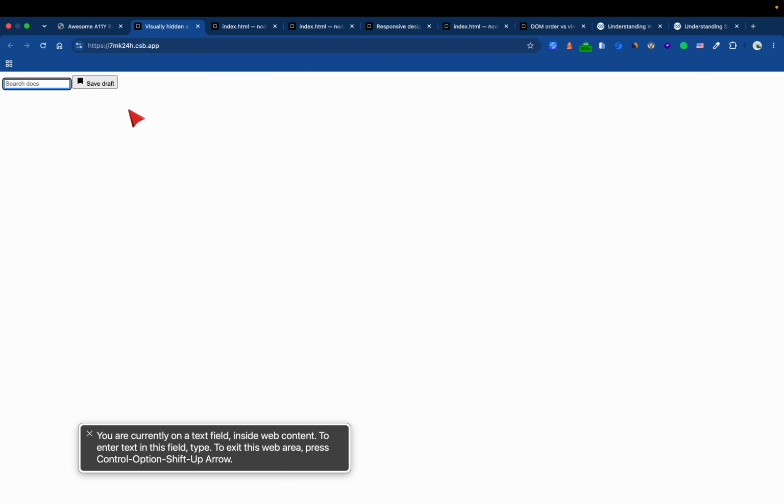You see, it read that this is search documentation, which as a visual user I do not see. So this is an important difference.